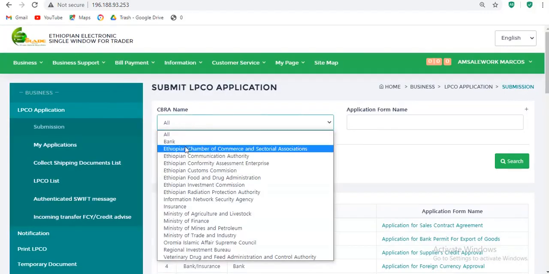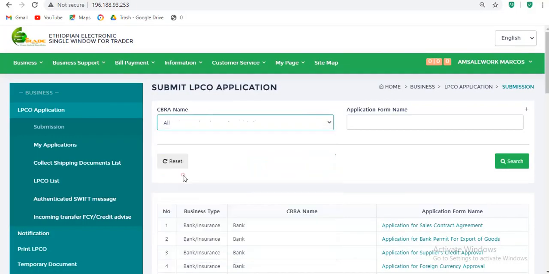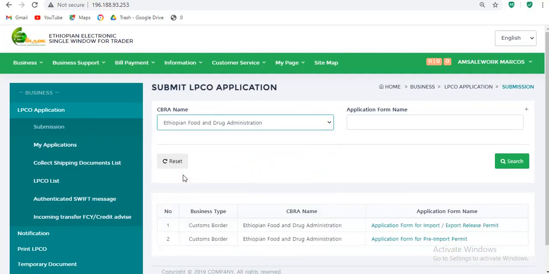Under CBR rename, just select Ethiopian Food and Drug Administration. In this application, there are two application names. The first one is application for import or export release permit, and the other one is application for pre-import permit. So now we are going to see the application for pre-import permit, and click on this one.